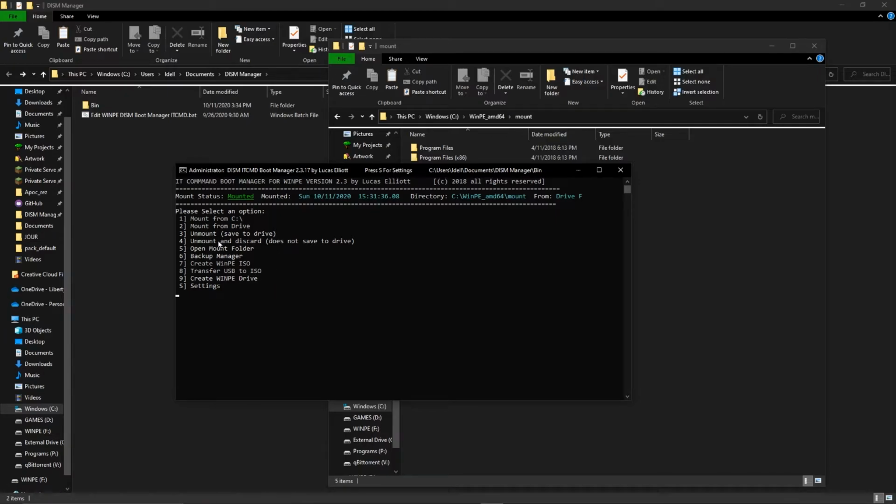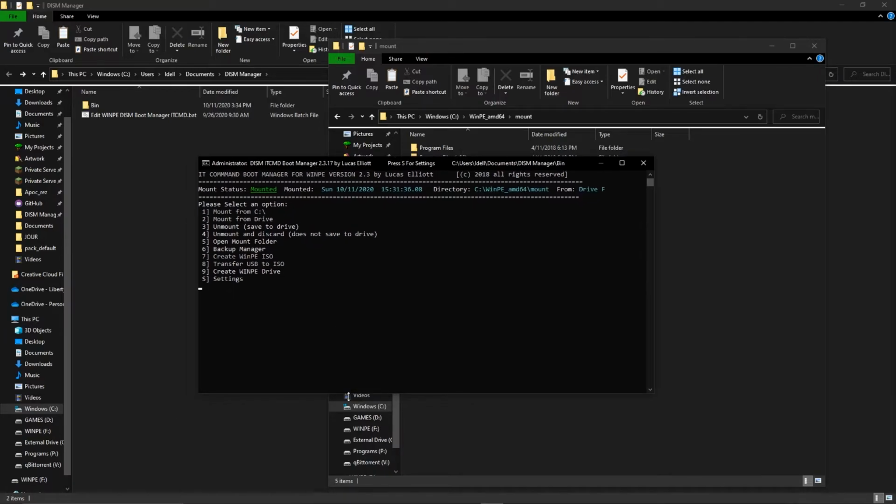There's a few different unmount options. Unmount basically means taking it off your computer and putting it on the drive, or if you choose to discard, to not put it on your drive. Again, if you know WinPE, you'll probably understand this already. But we're just gonna unmount right now.